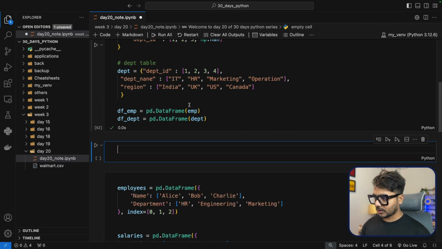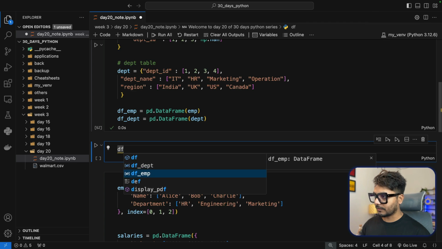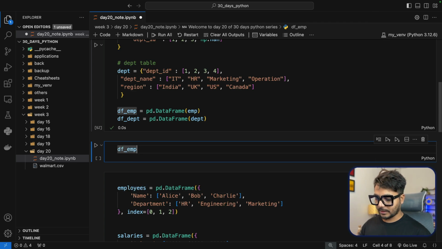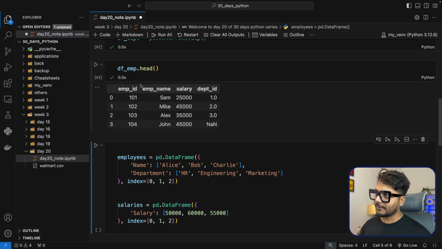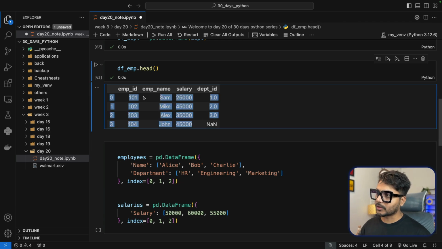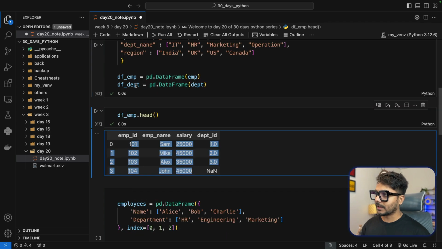Let's first say df, the first one, and see the head. You can see this df emp has 4 records at the moment. So these seem like the 4 employee records you have, with 4 columns. If you check the next table, that's going to be the department table.